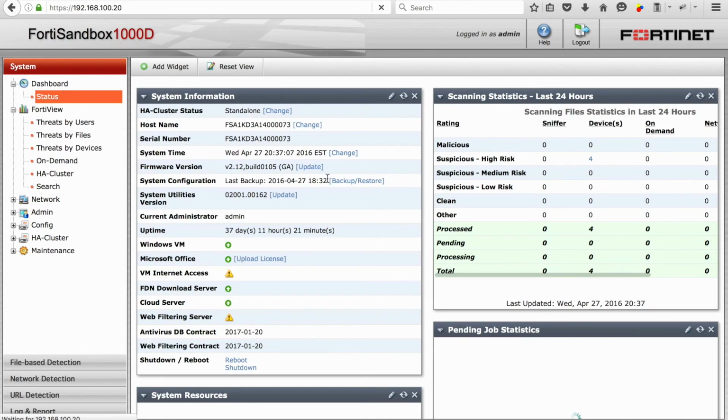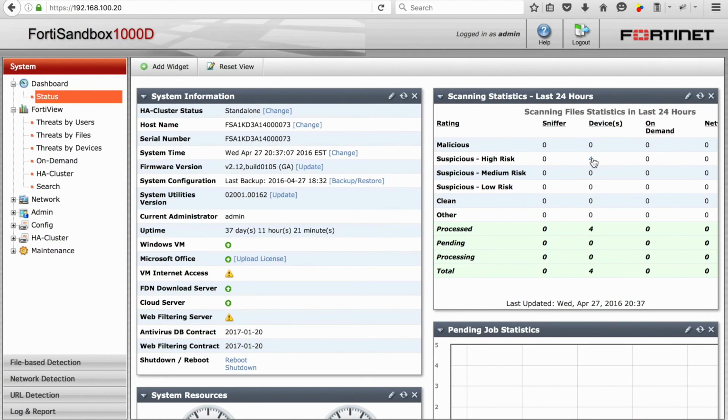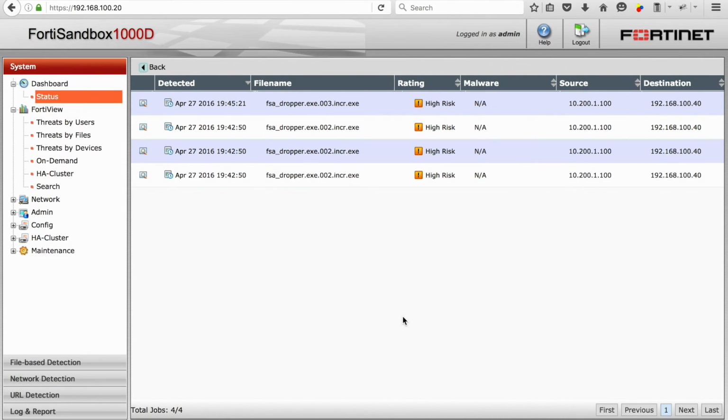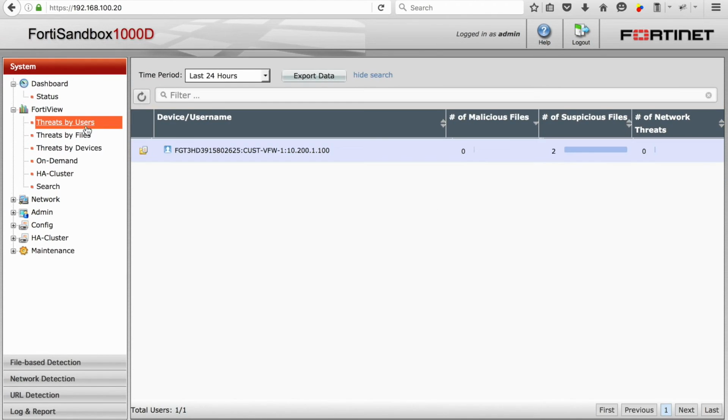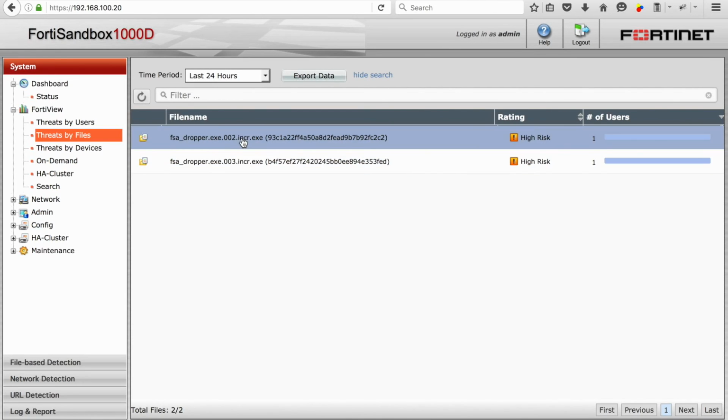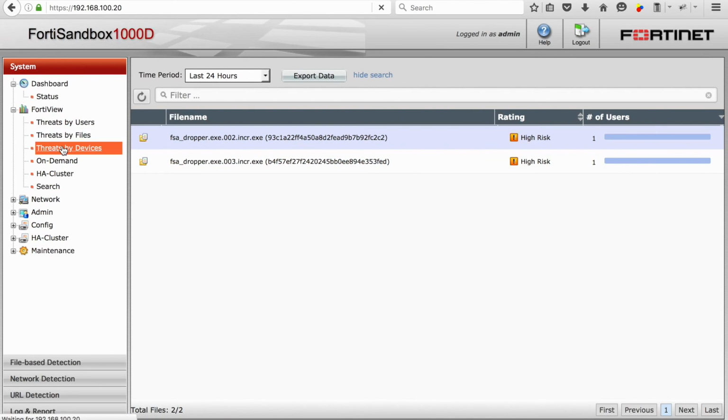If you go to the FortiSandbox and click on status, you'll be able to see the suspicious traffic. If you click on that, it will take you through to see the file name that's been detected. So you can see what's been downloaded by users. You can look at the threats by users. It picks up that it's been picked up by the virtual firewall. You can look at the files that have been downloaded, so you can see the files that have been seen as malicious. You can see it per device.